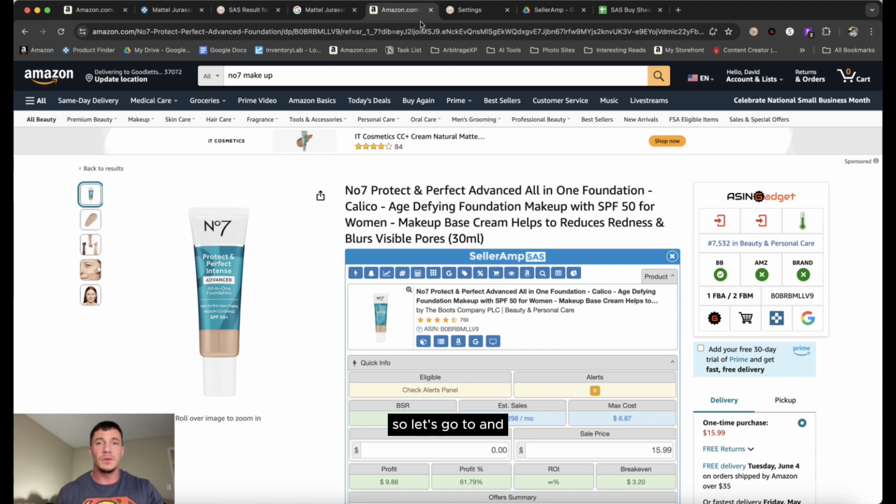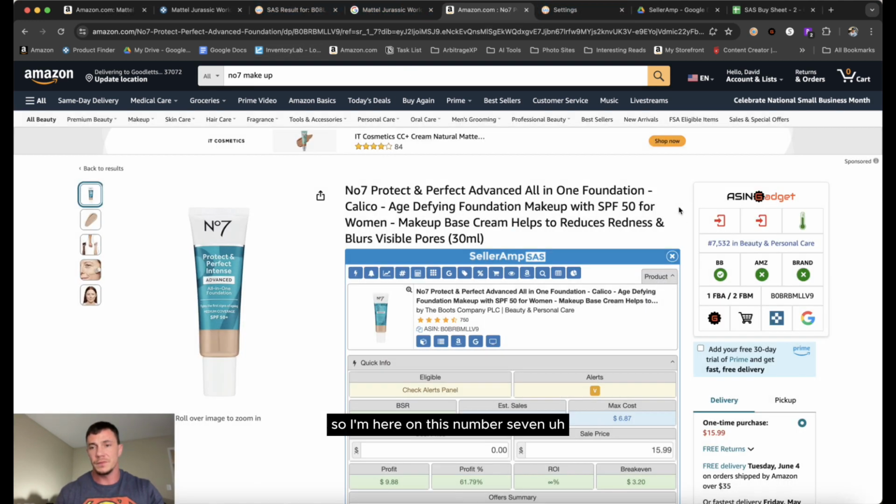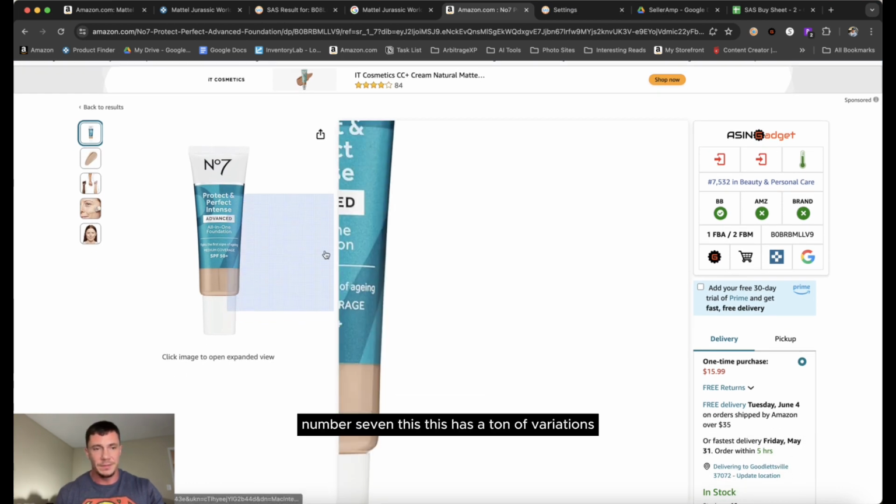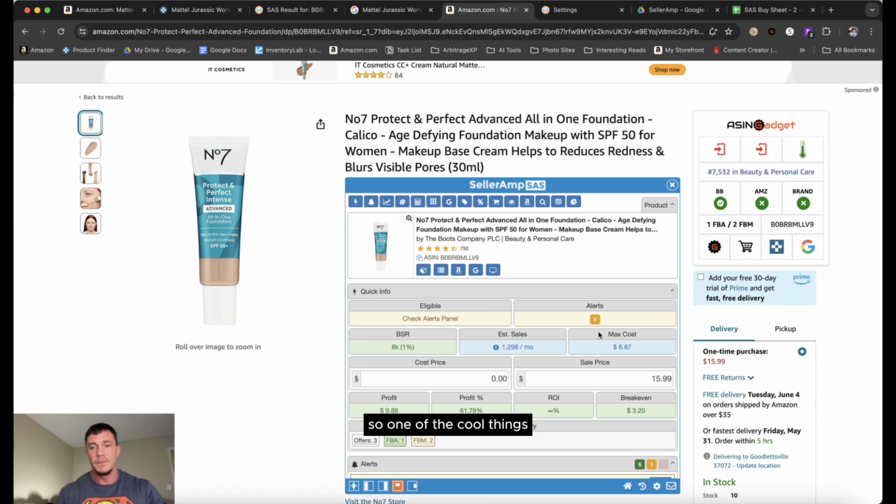So let's go to the last feature that I want to show you, which is the variation. I'm here on this number 7. This has a ton of variations. One of the cool things, and it shows you the alerts right here. Let's just say that I could get this for $4.99. I can't. Let's just say that I could.